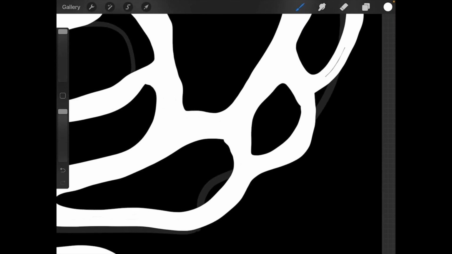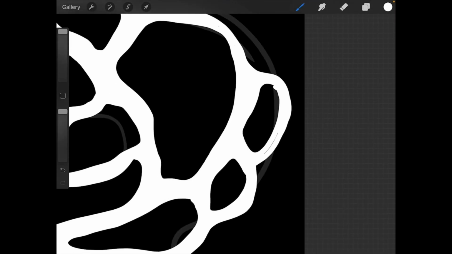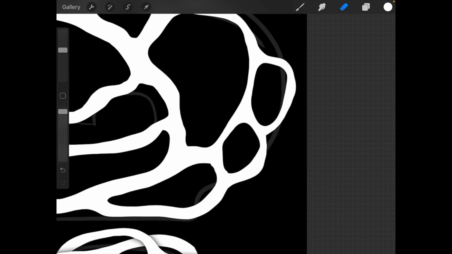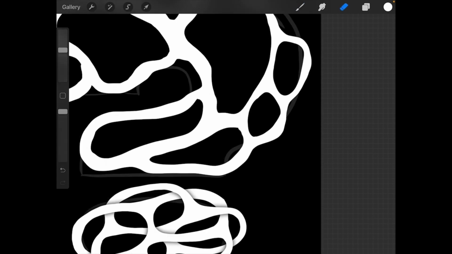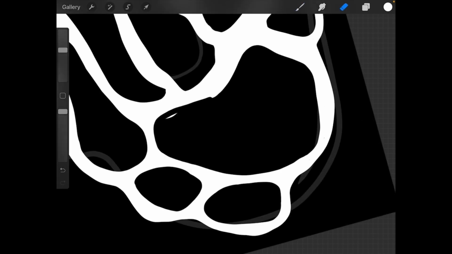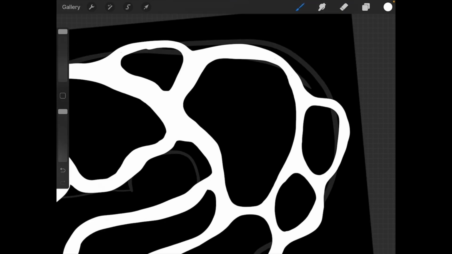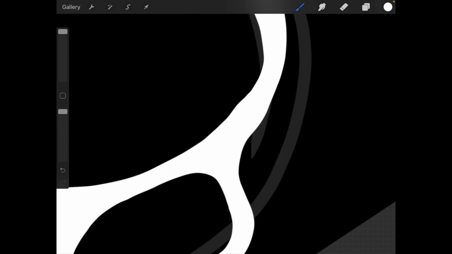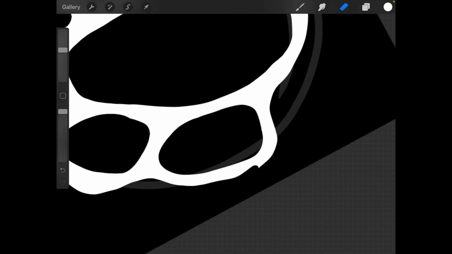Make things a little smoother and a little more consistent. Remember what I said about the thickness of your stroke, the thickness of the white bridges between the holes. It's kind of cool if they're consistently thick. Well, it doesn't have to be very precise again.